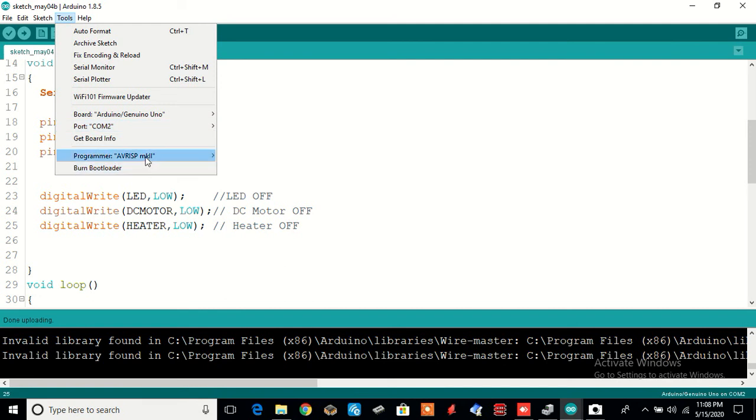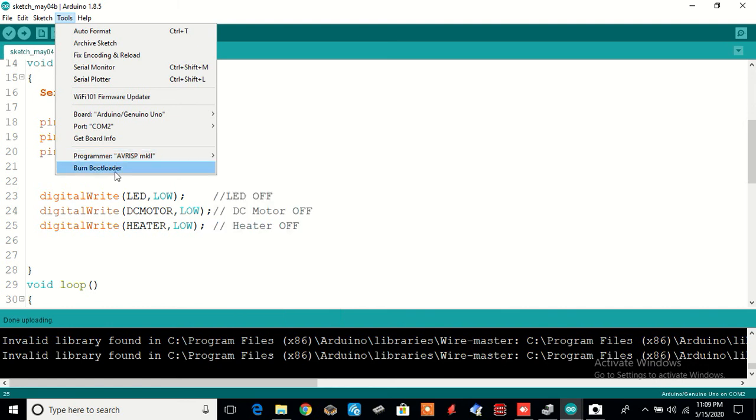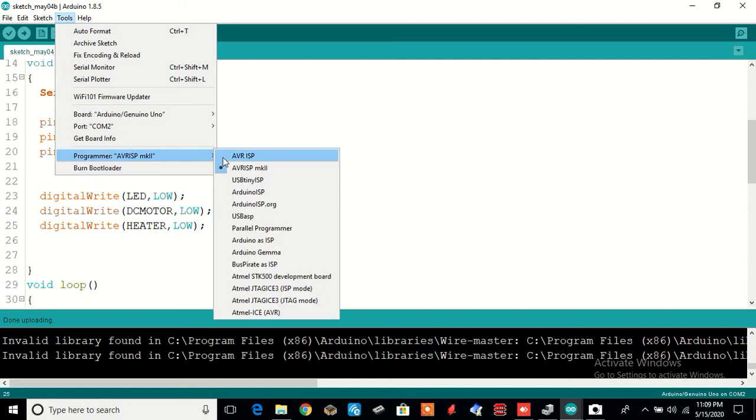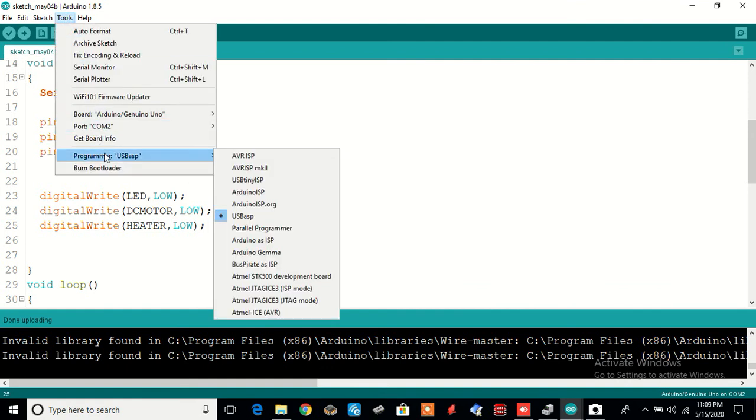And as far as the programmer is concerned, right now we are loading the application program. When I am loading the application program, I have to use AVR ISP MK2. But if I am loading a bootloader, when you want to burn the bootloader for the first time, please remember you must select what is called USBasp. That's all. The rest of the things are the same. Then you can load the bootloader on the board.